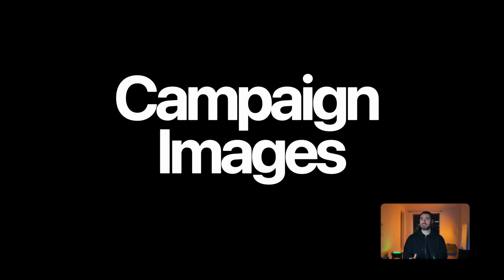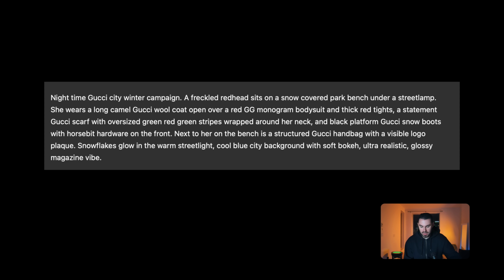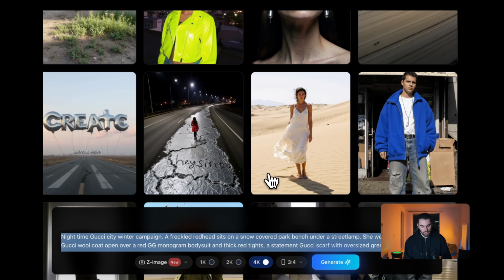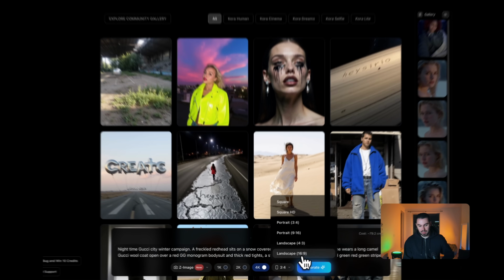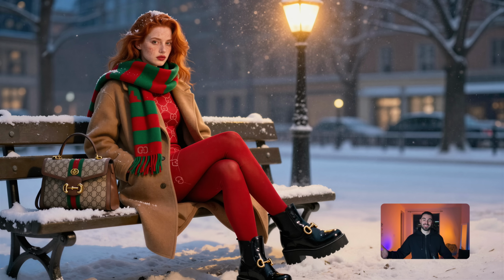The third use case, generating professional campaign images. Here are some prompts I've generated with GPT. I'll copy this one over here, and I'm going to paste it over inside Cora. I'm going to select 4K, select my aspect ratio as 16:9, and I'm going to hit generate. Let's wait for a few seconds. Done. If you disable the 4K upscale and you use the 1K default resolution, you can quite literally get results as fast as 1 second, which is insane.